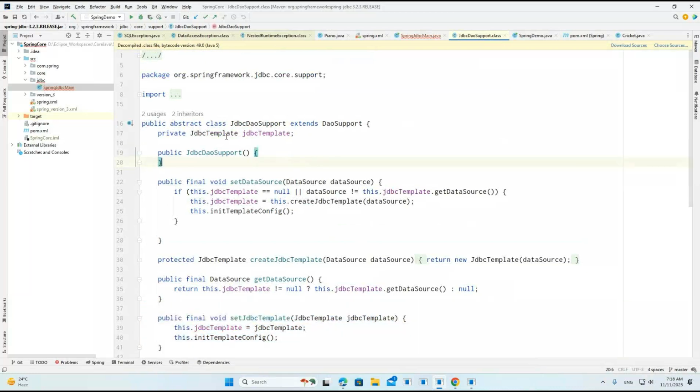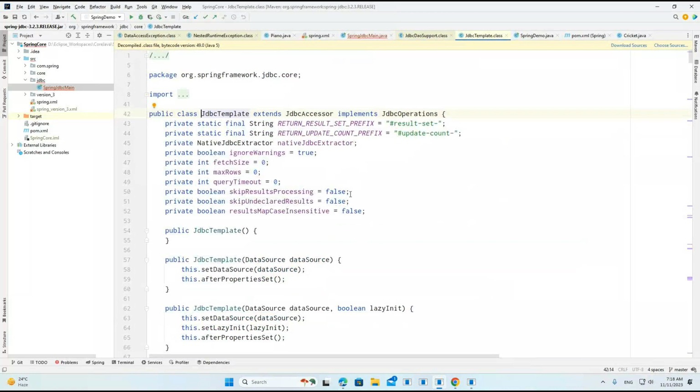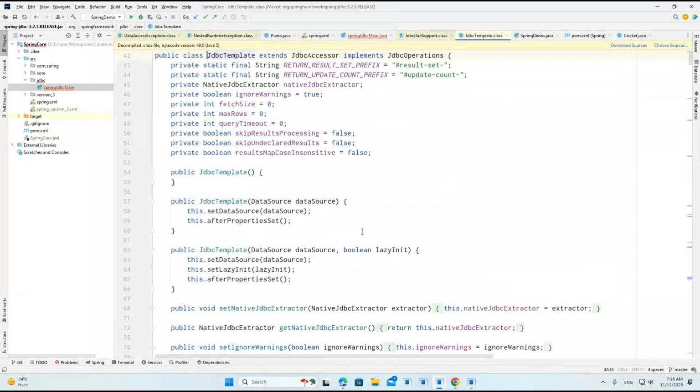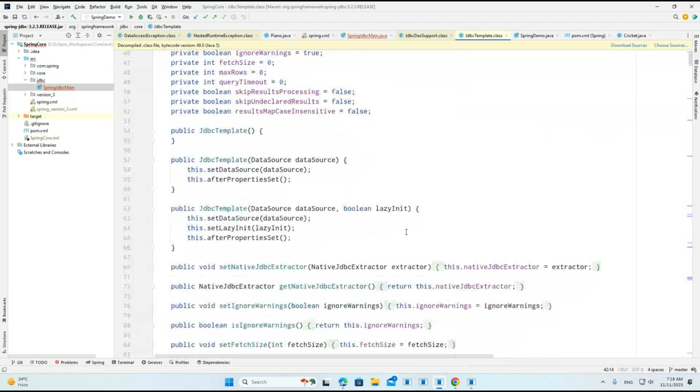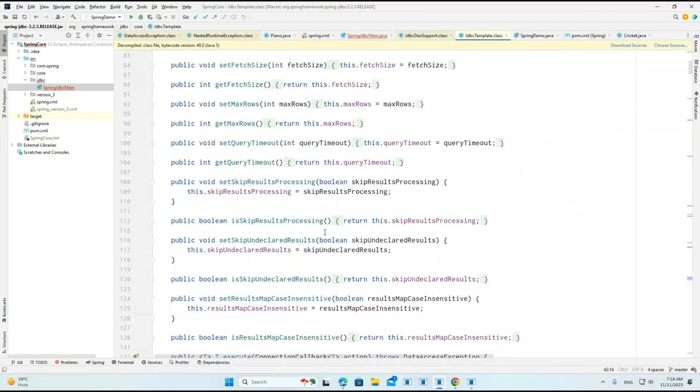Now if you see this particular template, the same information you will have here also. The only difference is that here, along with the connection, we are going to have methods to connect with the database to process different types of operations.